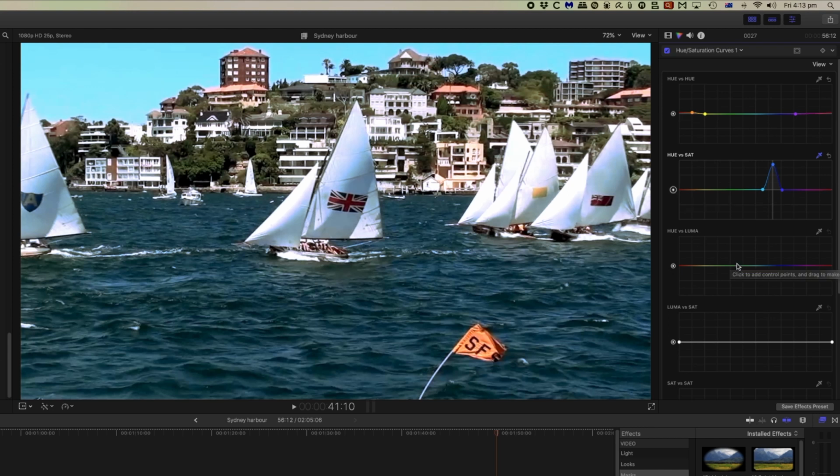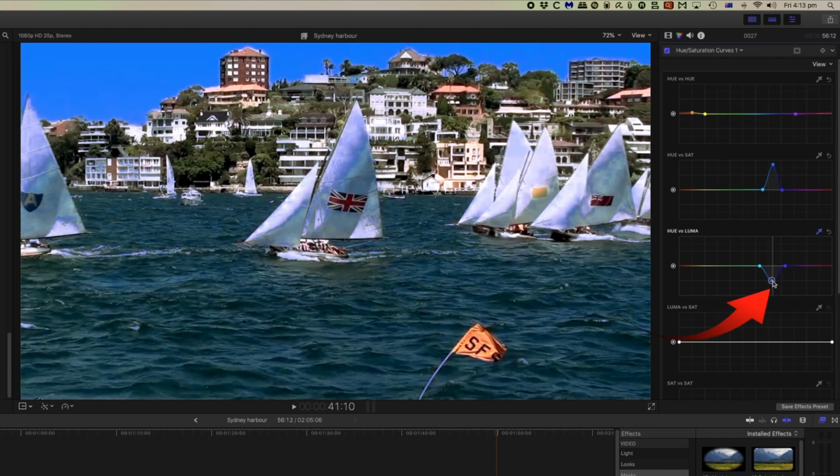The third curve is the Luma Curve. So if we now come back to the eyedropper for the Luma and select a range as we did previously, and now you can brighten up the sky or darken it without affecting the yachts too much. But that's changed the colour of the sky quite dramatically.